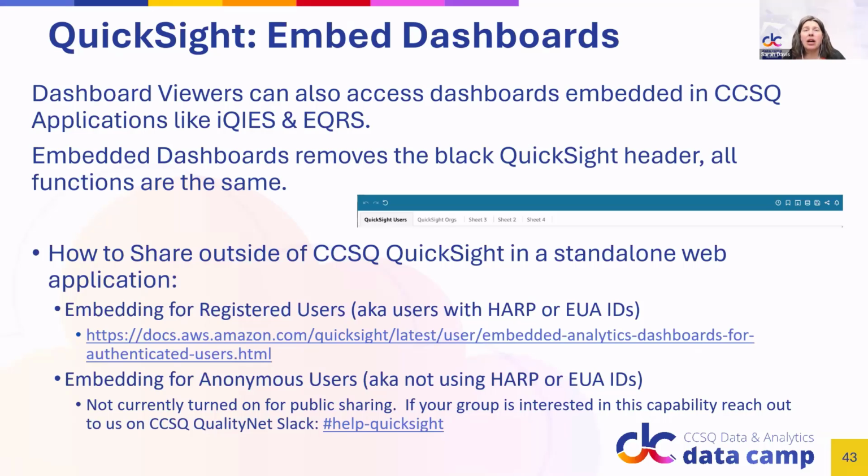Embedding dashboards. I think there was a question about embedding dashboards, so let me see if I can answer that here. If you're a CCSQ LOB like iKeys or EQRS, you have your own standalone application. You can create your dashboards in QuickSight the same way that we just reviewed, but you have the ability to then embed that dashboard in your application. So your users log into your application and can see that same dashboard there.